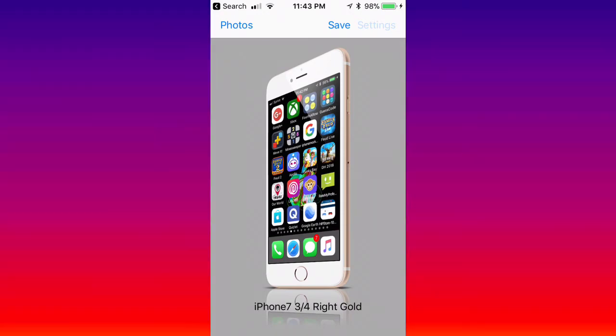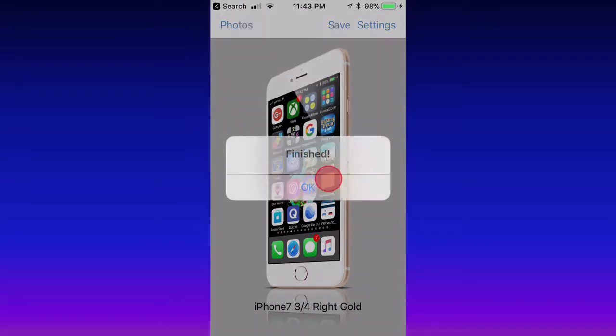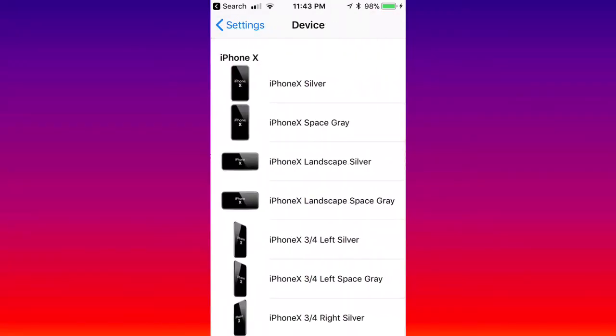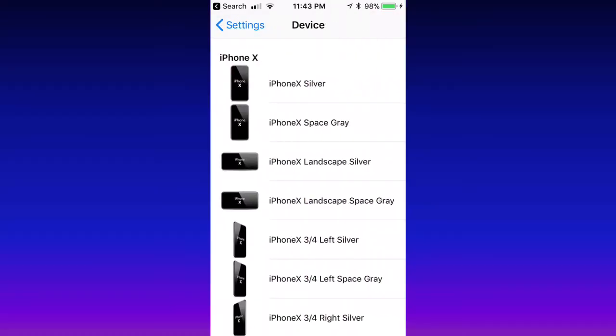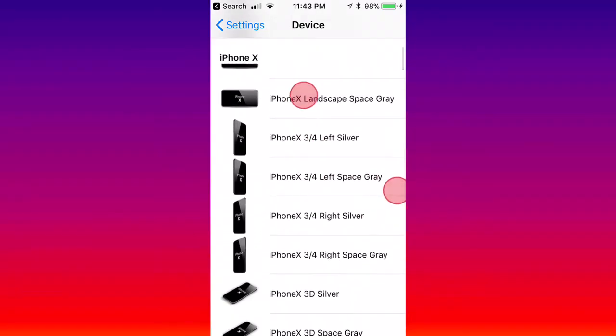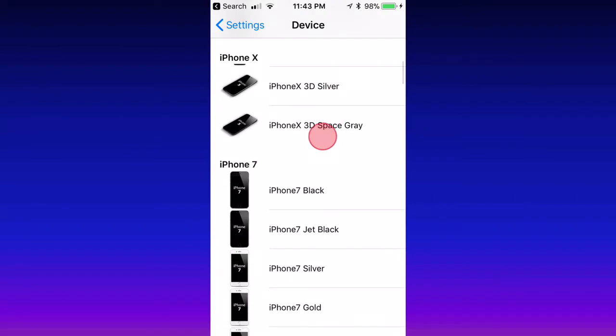You can save that one if you want. But you can also go to settings on the top right. You go to device, and you have all of these different iPhones. You have the iPhone X, and different forms. You have landscape, portrait mode, and sideways. So you have so much to choose from.